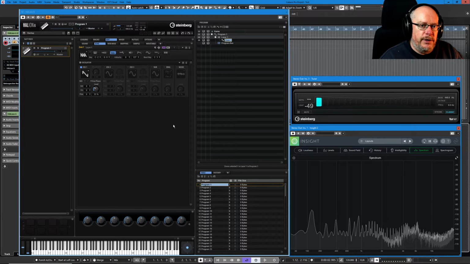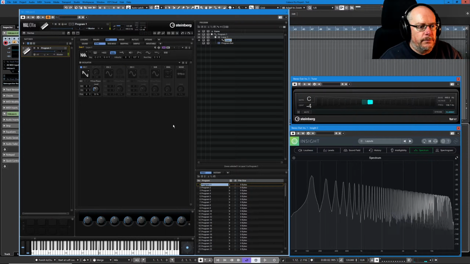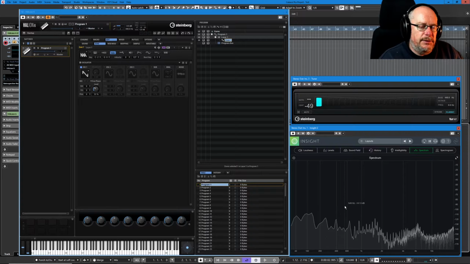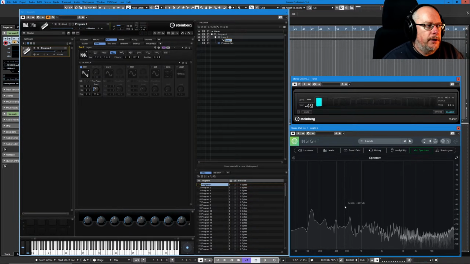I'm going to start with a simple sawtooth wave. You've heard it 1,000 times, every synth has one. This is pretty much as simple as it gets. Lots and lots of lovely harmonics to play with. That's why we use sawtooth waves. They're really rich in harmonics.